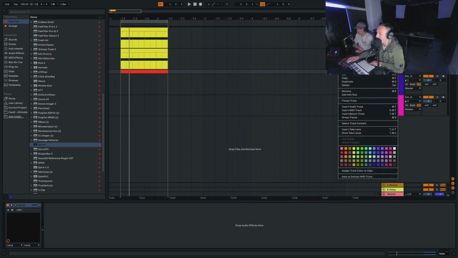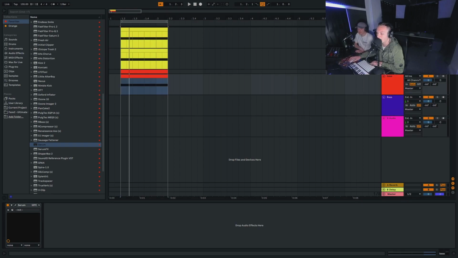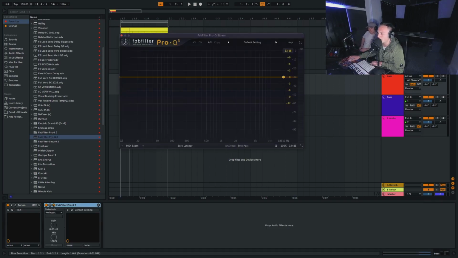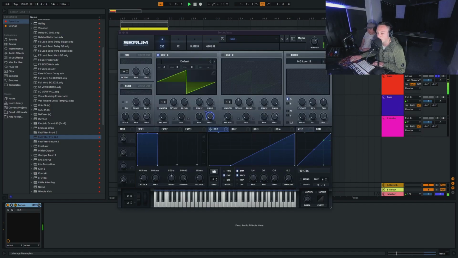Then I will duplicate this, the top bass, and add an EQ and cut around 100 hertz, so you get the sub. So bring it down about 100 for solo. So that's sort of your sub. And then we'll copy and paste this and go into the other bass.